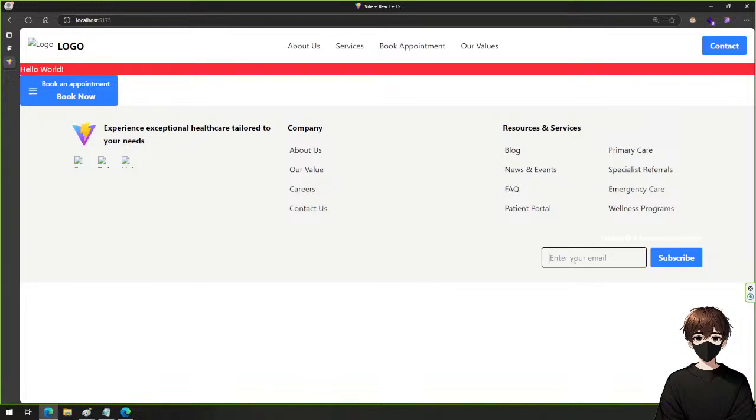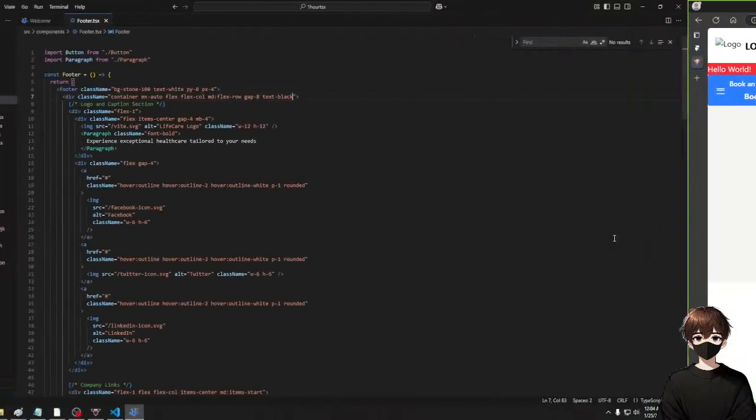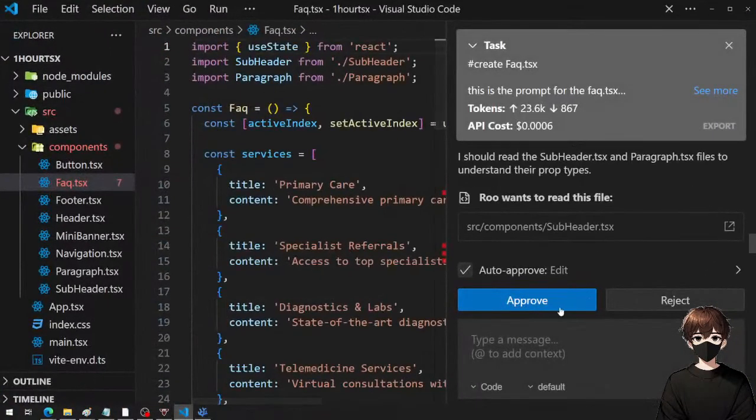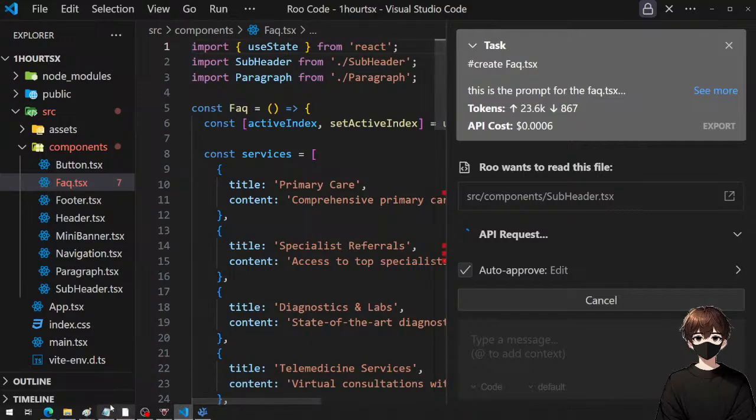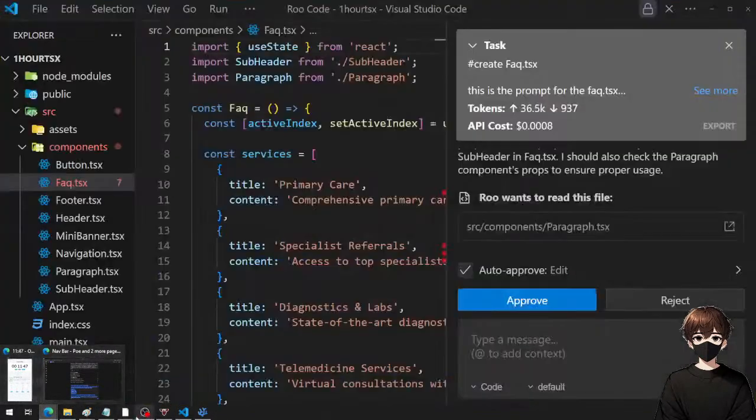Okay, that's way better. Okay, let's see how it does. Approve. Let's check the next section.